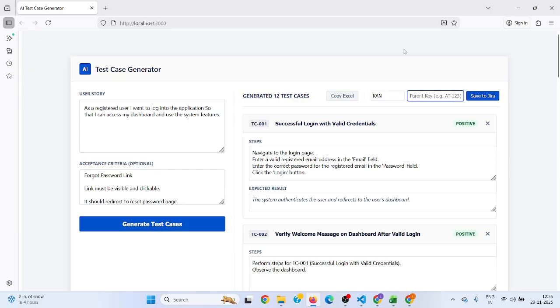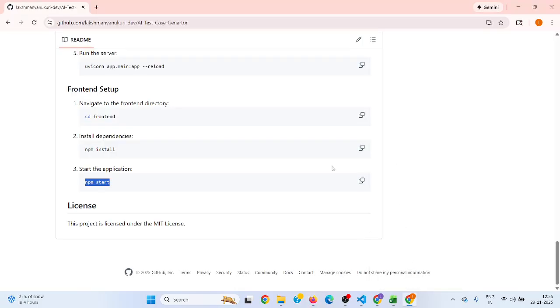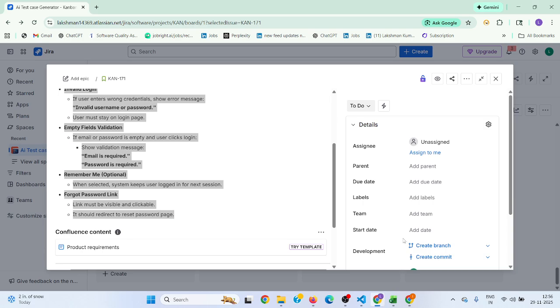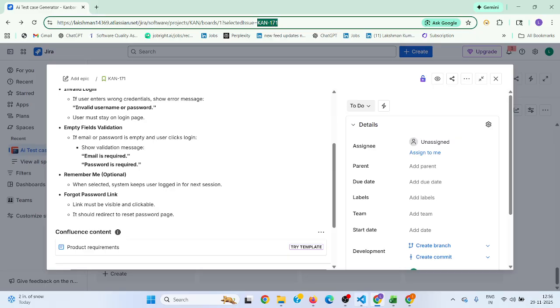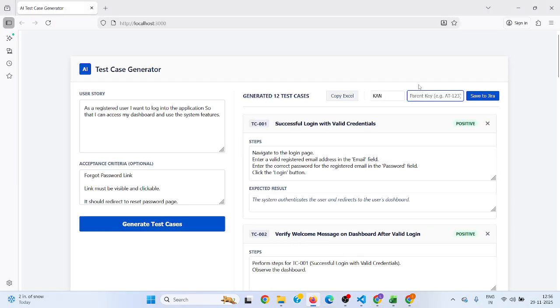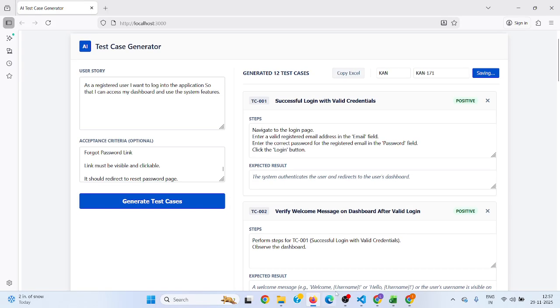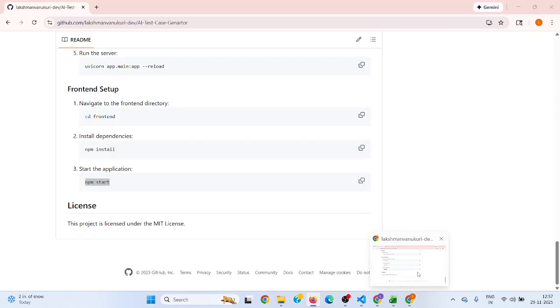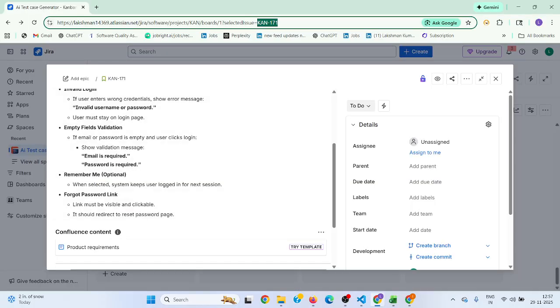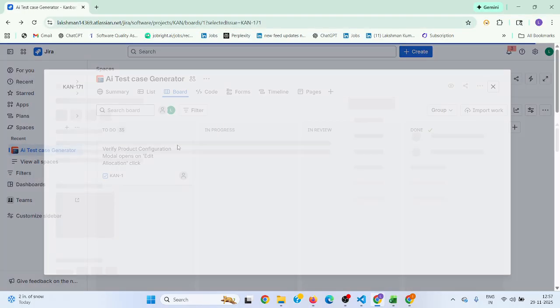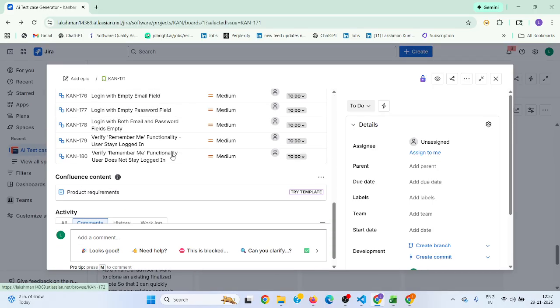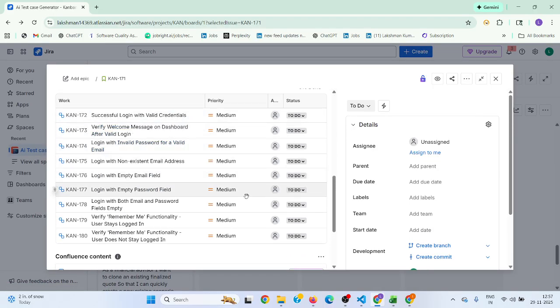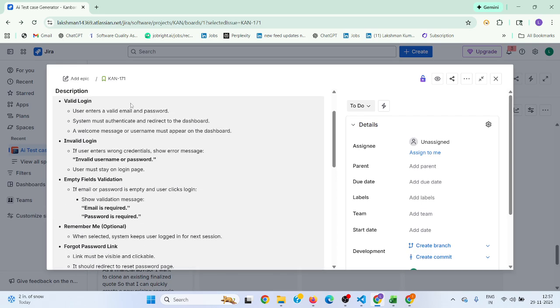And also, here is the parent ticket. I will copy the parent ticket here, which is KN171, and paste that here. I will click save to Jira. So let me refresh the Jira dashboard. All the manual test cases have been added as subtasks of this particular development ticket.